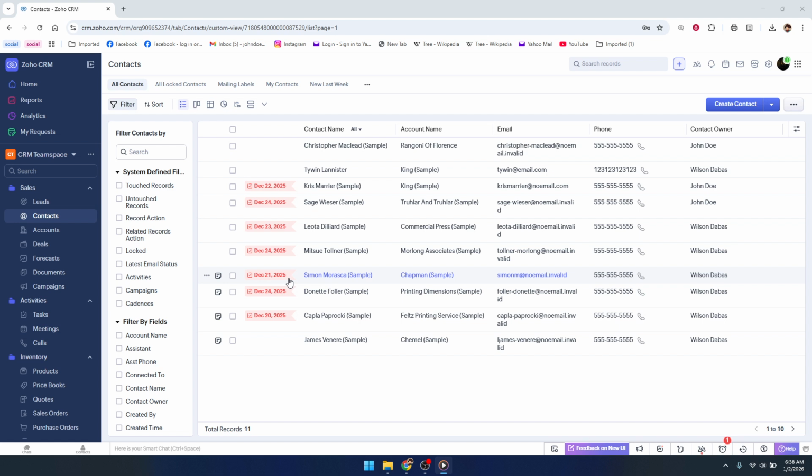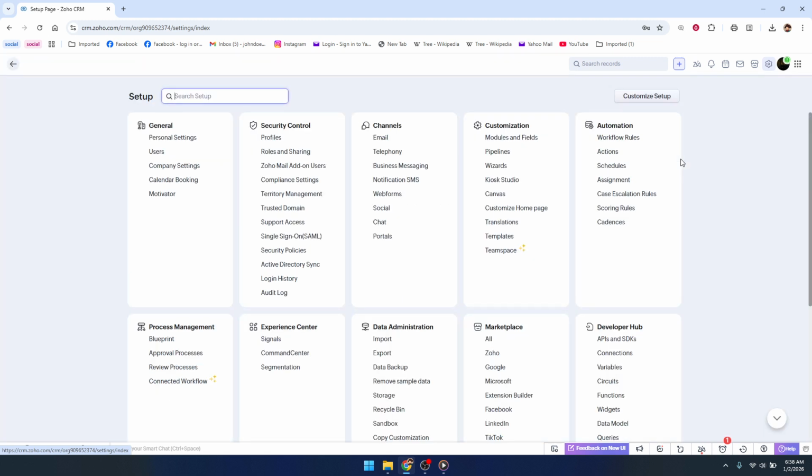Look towards the top right corner of the screen and find the gear icon, which is your setup menu. Go ahead and click on that gear icon to open the setup page. This is where you manage everything behind the scenes in your CRM, including integrations and marketplace extensions.